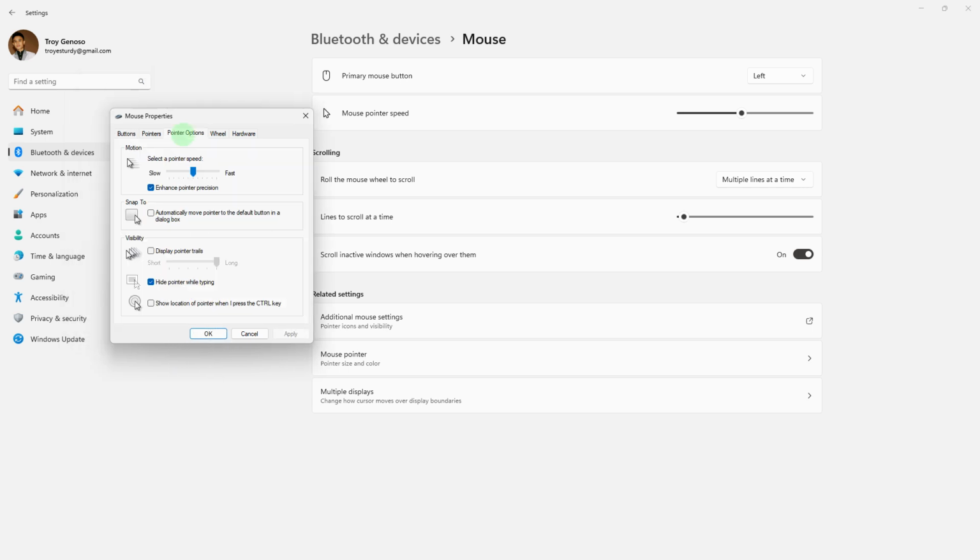Still in the Mouse Properties window, go to the Pointer Options tab and check the box next to Enhance Pointer Precision. Click Apply and hit OK.